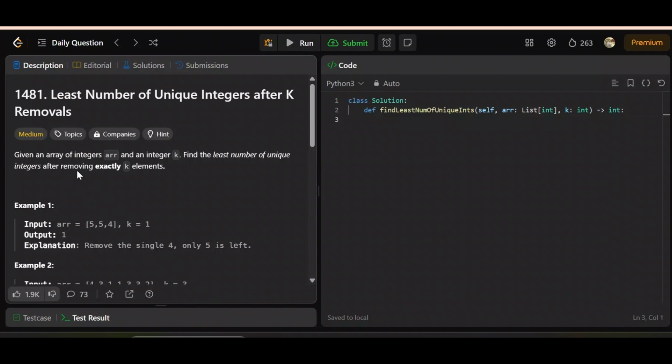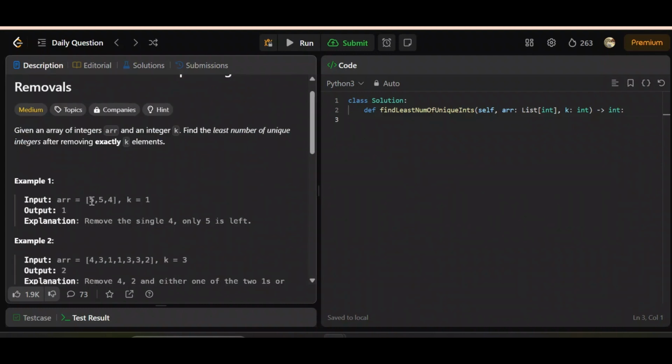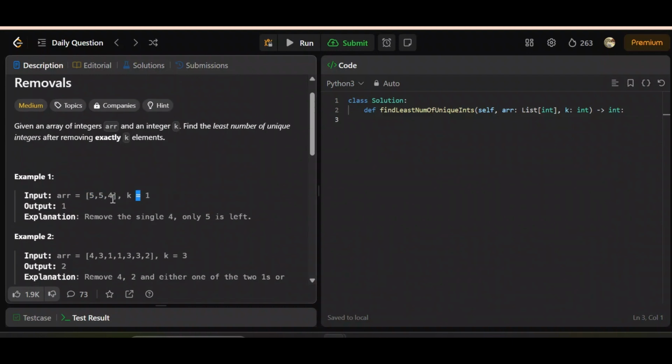So the given problem is: given an array of integers, array, and an integer k, we have to find the least number of unique integers after removing exactly k elements. Let's say the given elements are 5, 5 and 4 and we have to remove one element. After the removal, there should be a minimum number of unique integers.